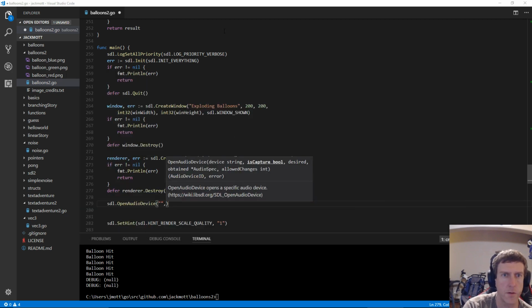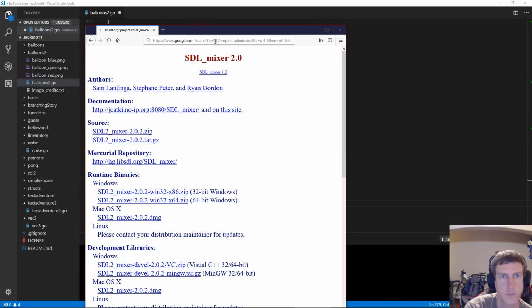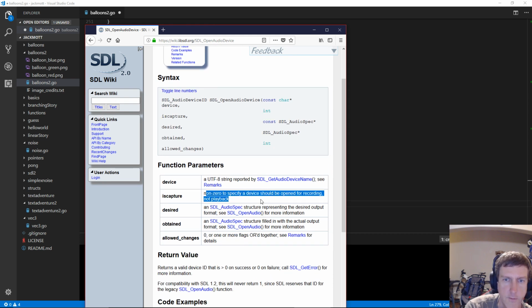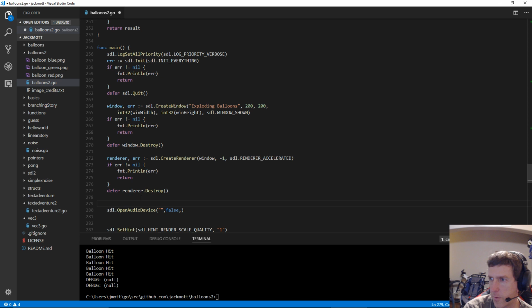Is capture, what does that mean? Let's go see. Is capture non-zero to specify device should be open for recording, not playback. We do not want to capture, so we're going to say false, not recording. And then it needs an audio spec, or a pointer to an audio spec. So we're going to make an audio spec. SDL audio spec. Give it a pointer to our audio spec.